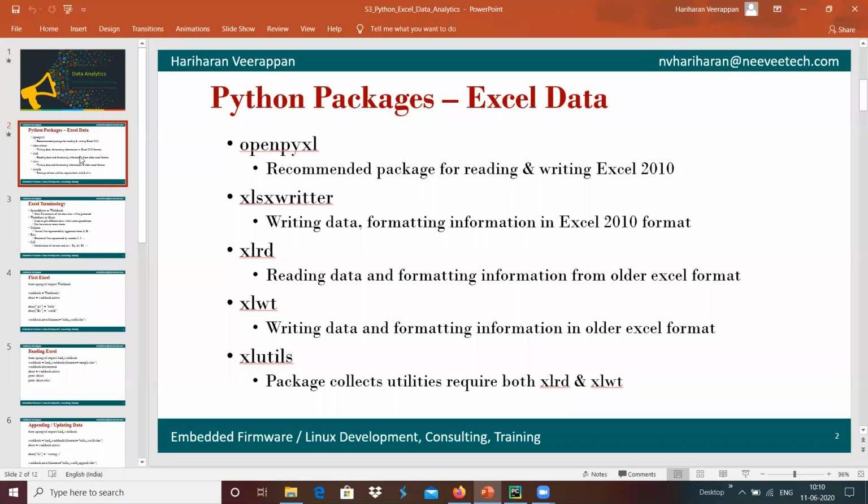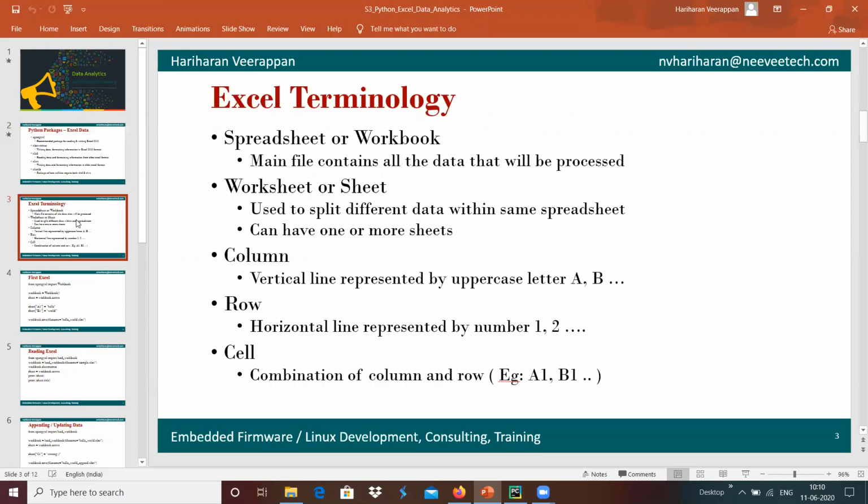Before going into that further, we will see the terminology of an Excel workbook. Please raise a hand if you have any doubts.